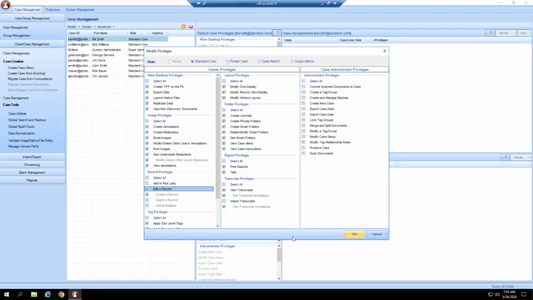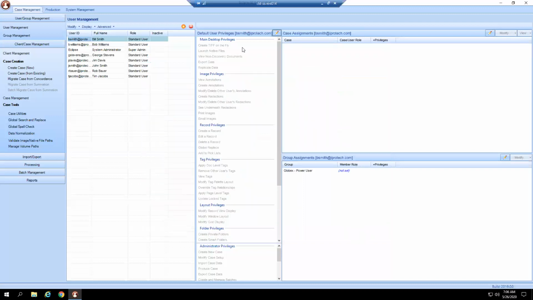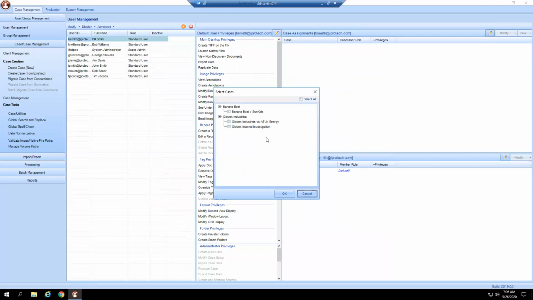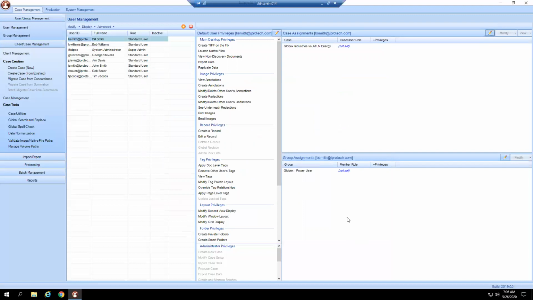Alrighty, so we'll save this person as a standard user. I don't think they need any. We can assign them to cases here as well. We can maybe assign them to this Globex case if we wanted to. Just select the case name and they're assigned to that.